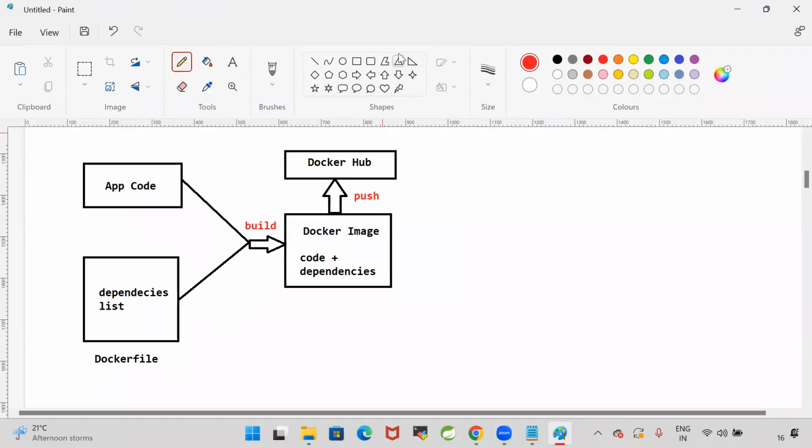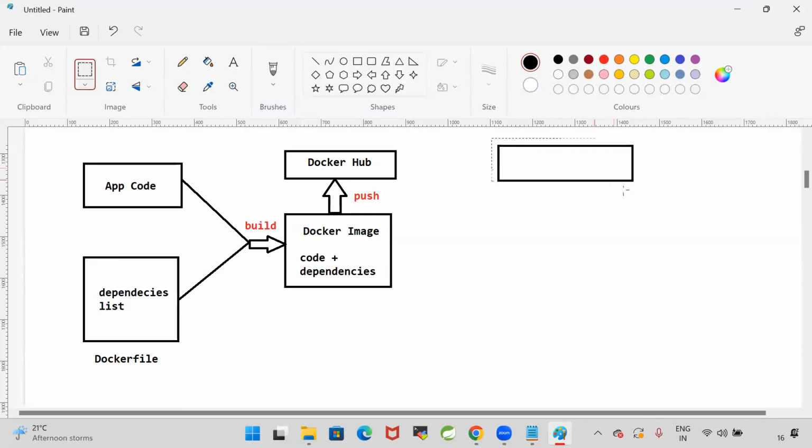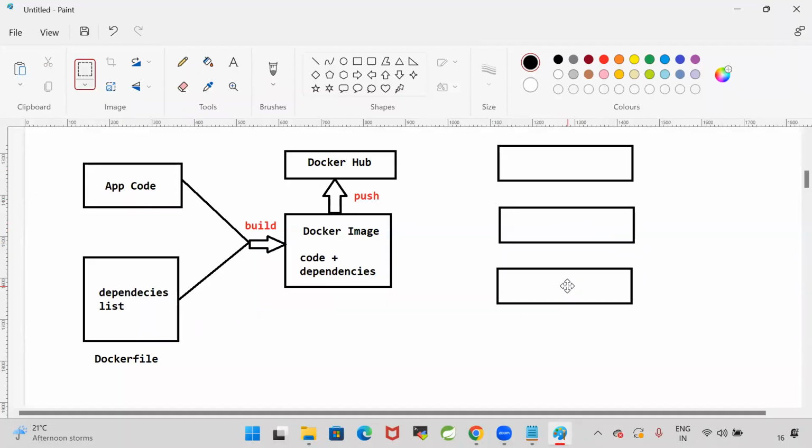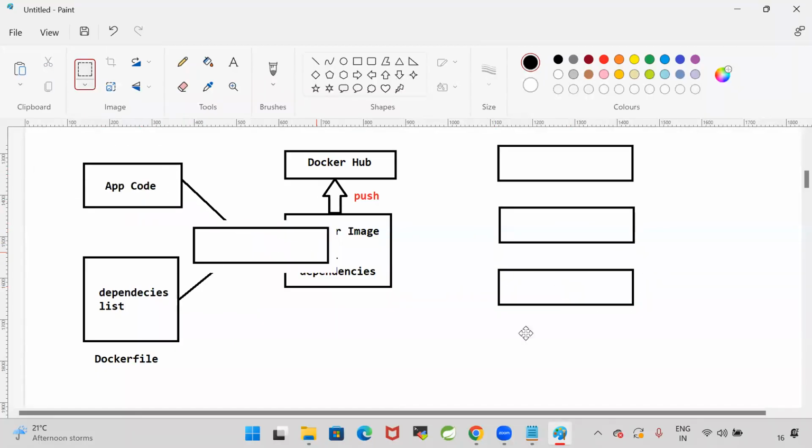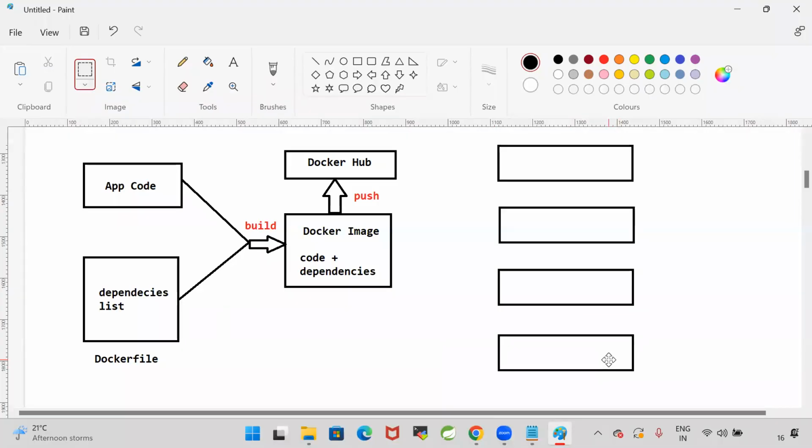Now, when you want to run your application, you just need to take the Docker image and run your application. Now, I want to run my application in multiple computers. So this is my dev environment. I want to run my application in the dev environment. I want to run my application in the SIT environment. I want to run my application in the UAT environment. I want to run my application in the production environment.